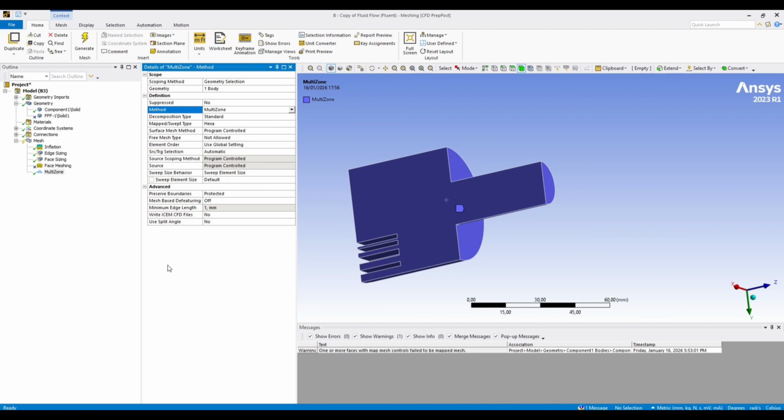With multi-zone, you get the mixture of hexa element wherever possible and tetra mesh. As I said, with hexa mesh, you get the fewer number of elements for the same mesh quality. That's the only benefit. But if you say the solution will be better, it's not entirely true. Let's try to see if we can do multi-zone meshing.